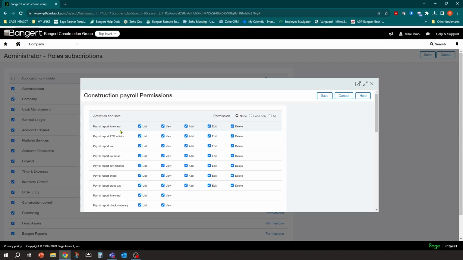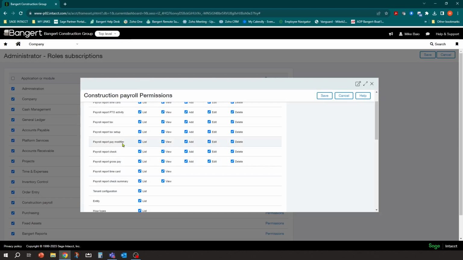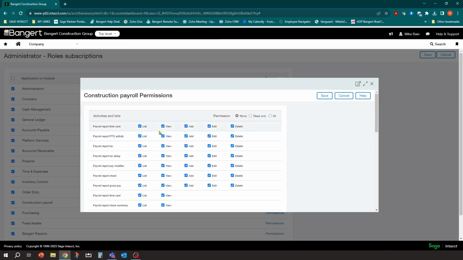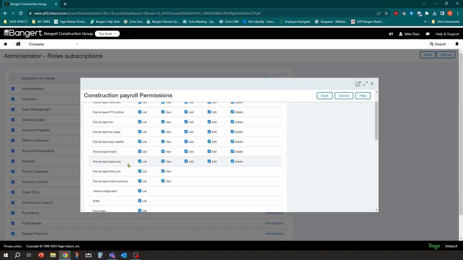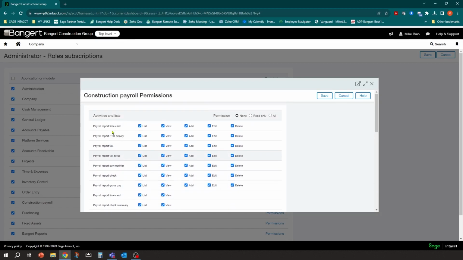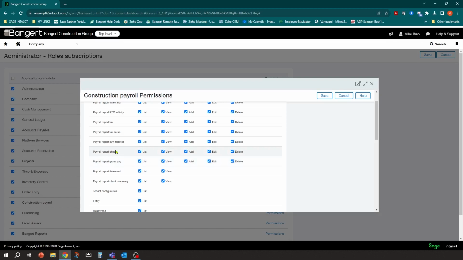At the top section here, you have all these new reporting tables that are available to use in the system now. So you want to make sure that at least your users who need access to payroll reporting have at least list and view selected for these tables. If you're going to be modifying and adding reporting, you want to make sure you have these all checked off here. So if you see here, there's payroll report time card, PTO activity, tax information, pay modifiers, check information, gross pay, time card detail. All of that is available now for reporting inside Intacct.